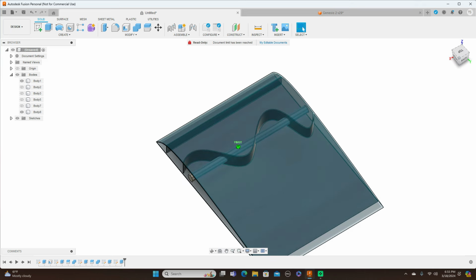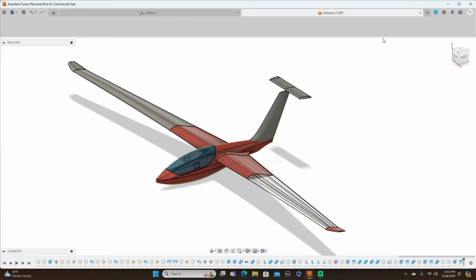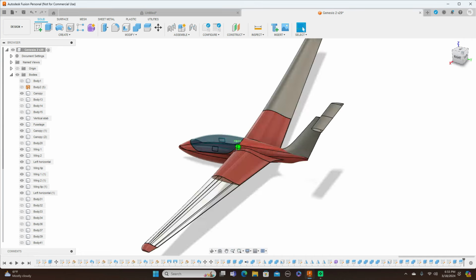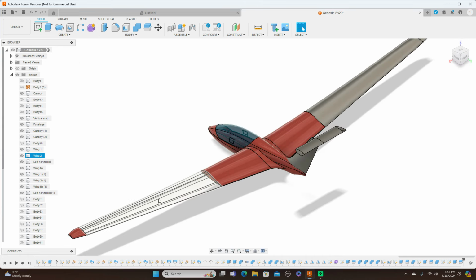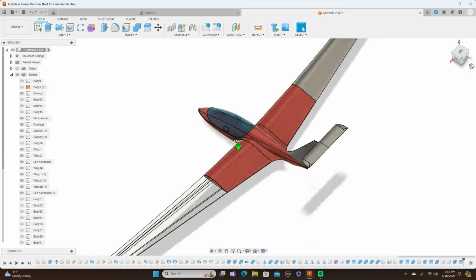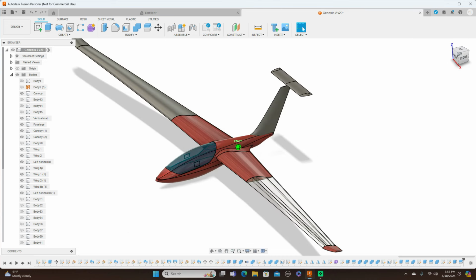I'll show you guys how to do this. And on this Genesis glider here, I went ahead and did these structures the same way. I'm going to show you guys how to do this. And these are they right here. So let's go ahead and get started with it.